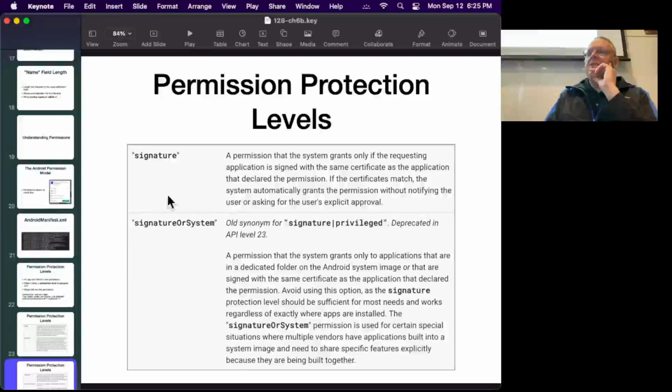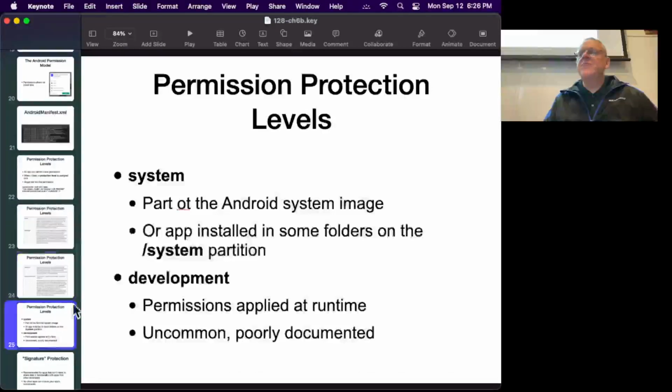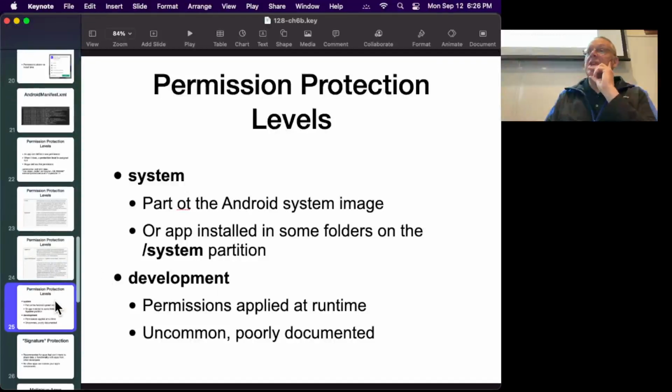But anyway, then there's signature or system. This is another way to do it. So this only gets to applications that are intended to be from Google, essentially. They've got to be in a dedicated folder on the Android system image or signed with the same certificate as the application that declared the permission. They don't recommend this signature or system. They say all you really need is signature, but I think their system, system is the ones from Google, part of the Android system. They of course have high permissions, and anything you write cannot have this unless you work at Google. And then there's development, which is poorly documented, and it's not entirely clear what it does.